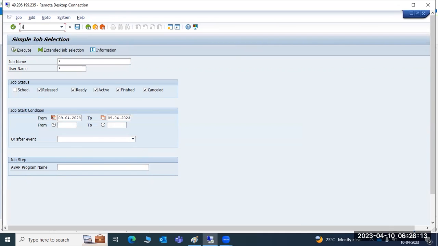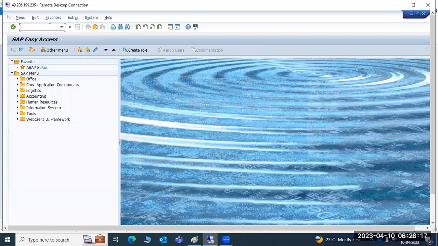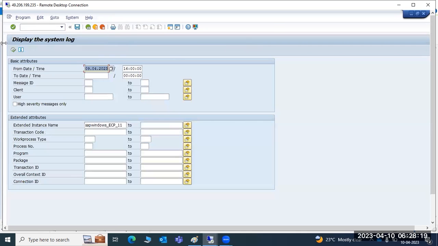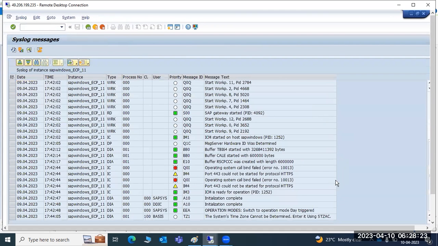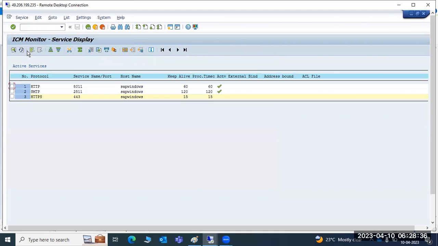Also you can check ST22 to see whether any dumps occurred, no dumps. Then SM21, any critical errors in the system, we can observe here. No critical errors here, so that is fine. Then you can go to SMICM and check whether the ports are active or deactivated. Go to the services, you can see the ports.